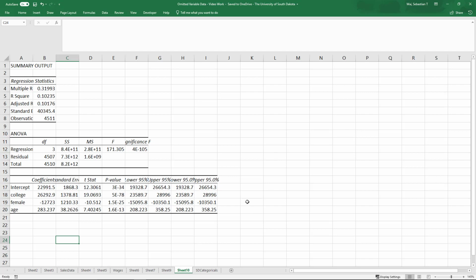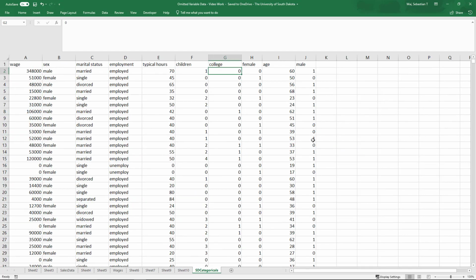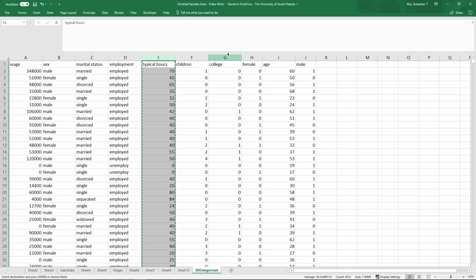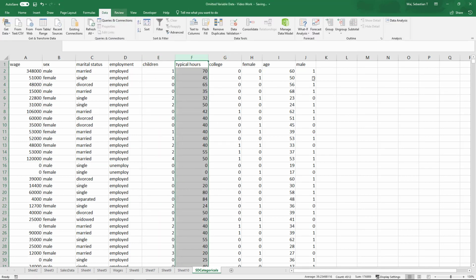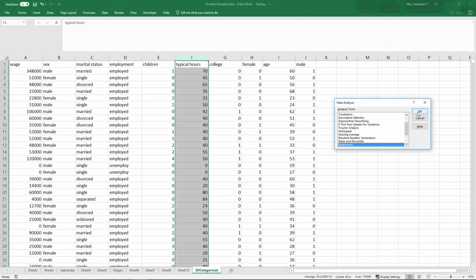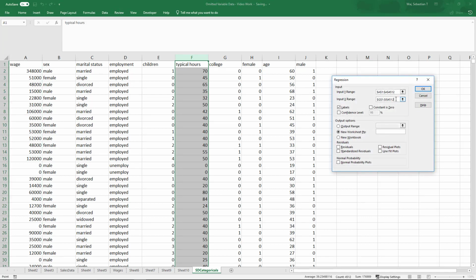We're not done yet though. Let's add one more variable. We are now going to add the variable typical hours. This is a variable showing how many hours each person works in a typical week. I'm going to move that one over into our block of variables as well and run this regression, changing the X range to now include all 4 variables.